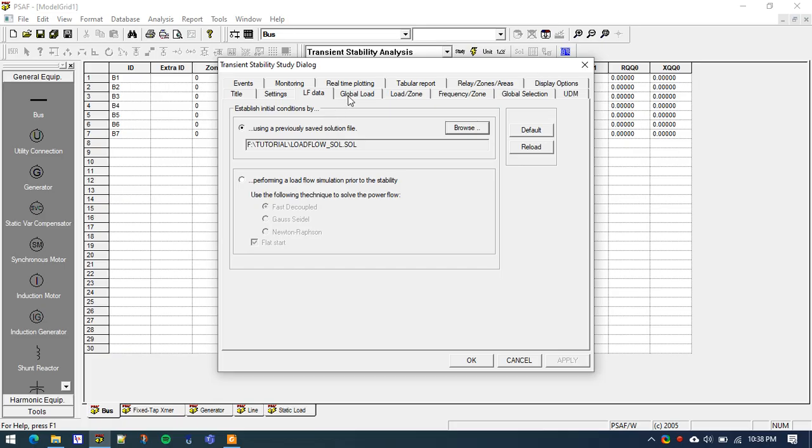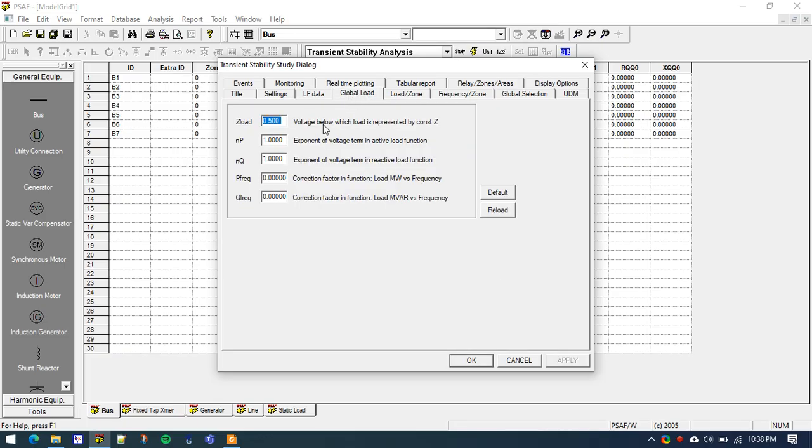We then go to the global load tab. In this tab, we specify the type of load we are modeling in our power system. As you know, there are 3 types of load in a power system: constant impedance, constant current, and constant voltage load. We will be using constant impedance load in our system. So we'll specify NP2 and NQ2, and we are leaving 0 for both P frequency and Q frequency components. By this, we are saying that we will not consider frequency dependent loads like induction motors in our power system.